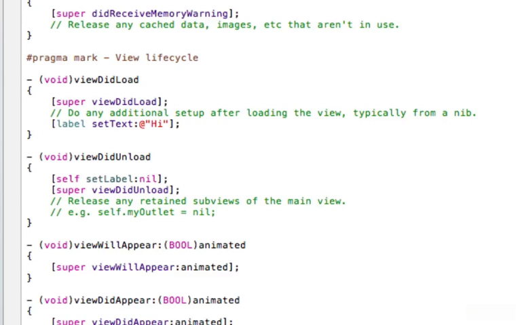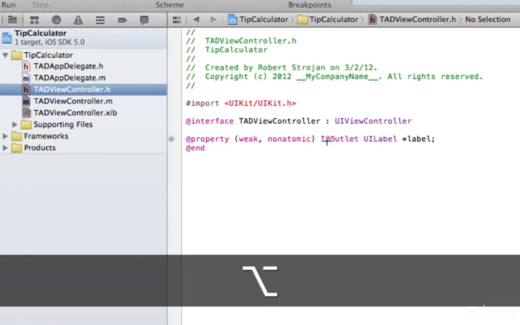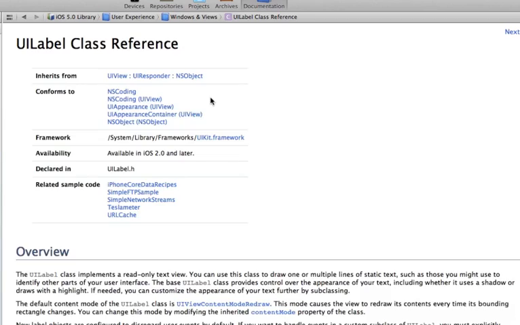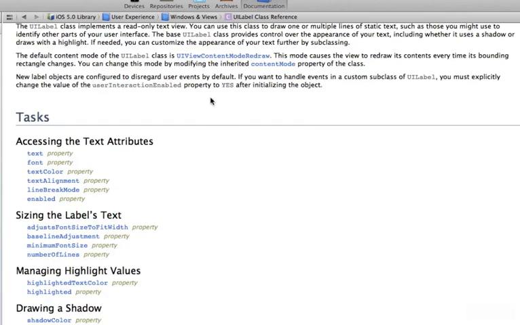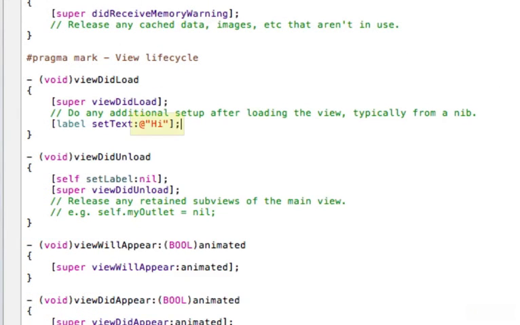Since we defined label as a variable in our .h file, it can be accessed by any method here in the .m file. And since we connected that variable to our interface, when we perform methods on the label, we'll be able to see those changes in the view. And we know that the label can understand the setText method because when we open the documentation for UILabel, text is defined as a property that is an NSString. And as we remember from the last lesson, the @ and quotation marks in this line of code is shorthand for creating an NSString.